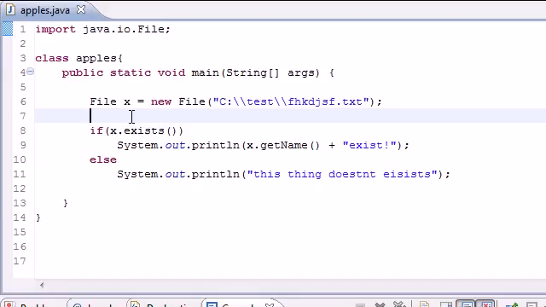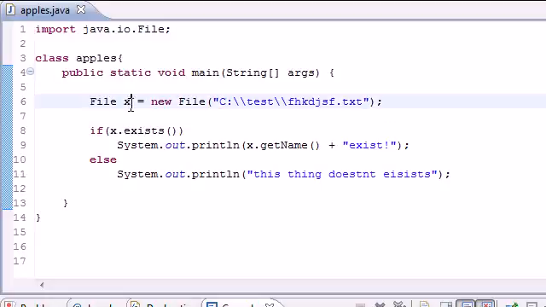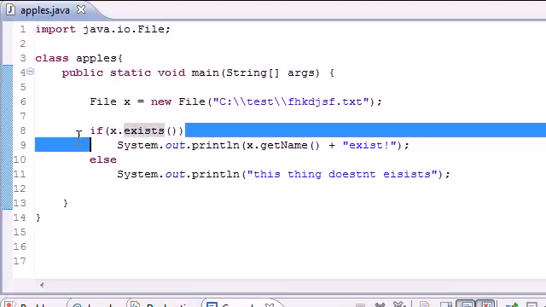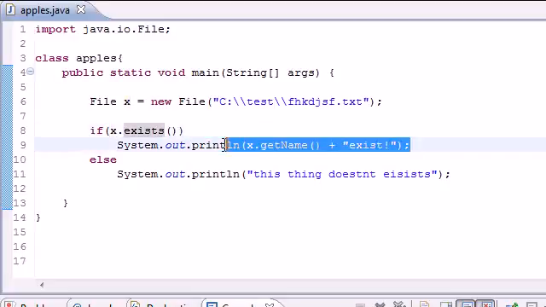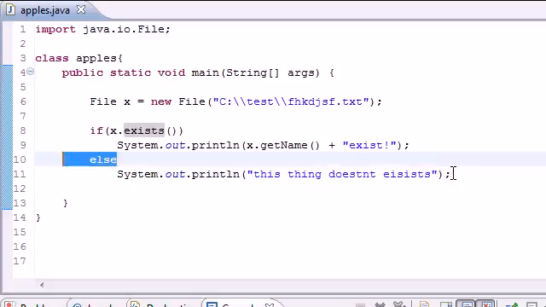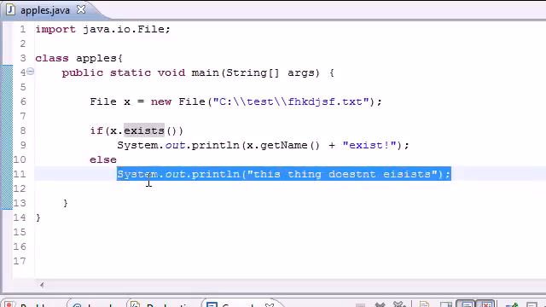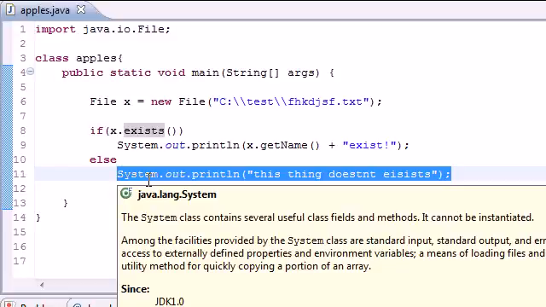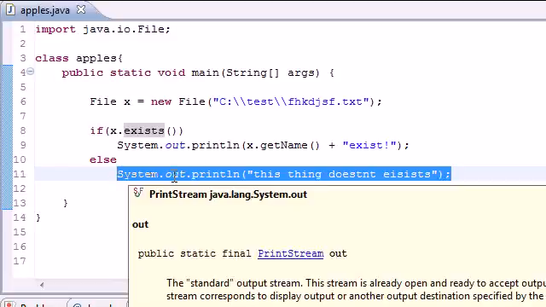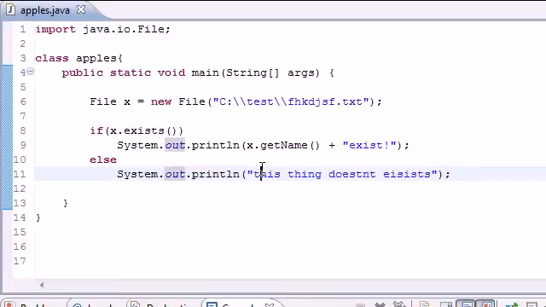Study this, and again, review one more time. You create an object from the File class, and its constructor takes the path name of the file. And remember, when you're working with strings, you've got to escape the backslashes. Then you test whether it exists. If it does exist, you run some code to do something, and if it doesn't exist, then usually in here you want to write code to create the file. But for now, I just want to write a little prompt saying this thing doesn't exist.